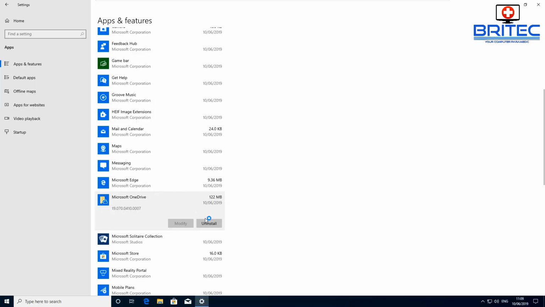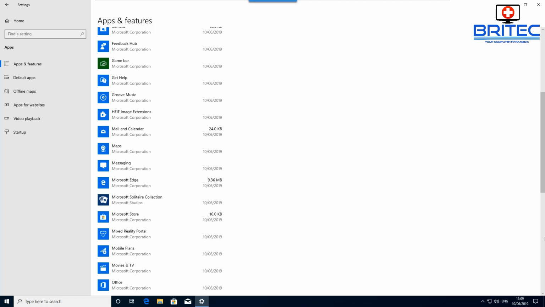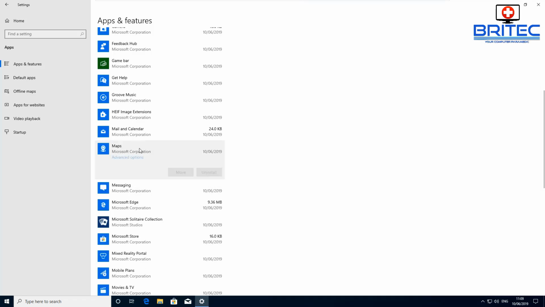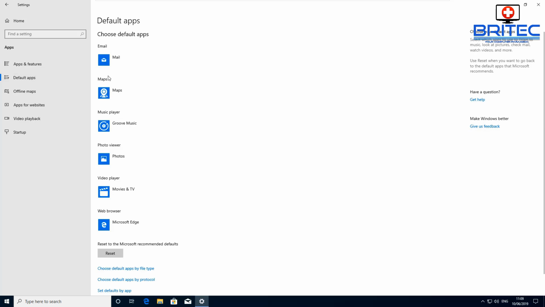If you do want to keep OneDrive, then obviously leave it on there. But all of these methods will allow you to reinstall these and get them back working without being too aggressive with it. Now, I will show you some other aggressive ones as well. You can see here Maps is also not allowing us to uninstall. It's grayed out here, but if you do wish to remove these, you can do. They're very straightforward and easy to do.